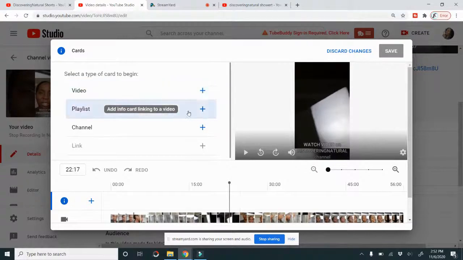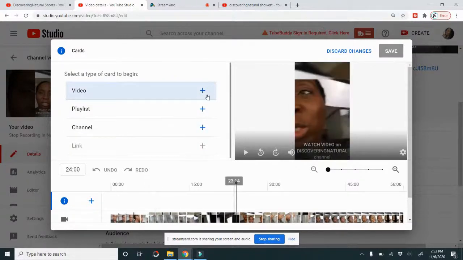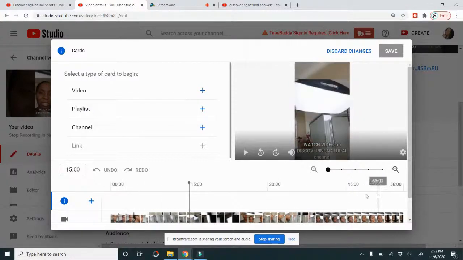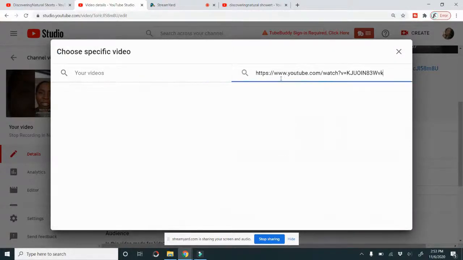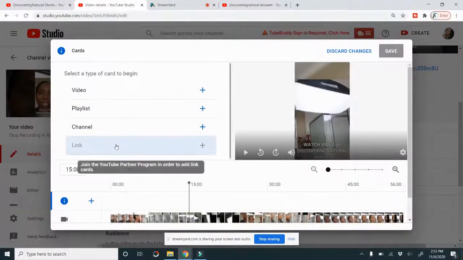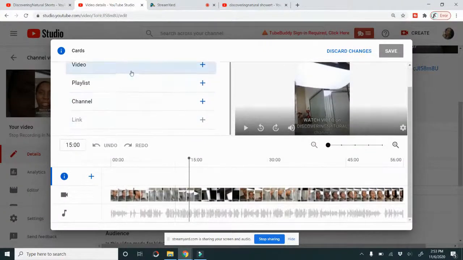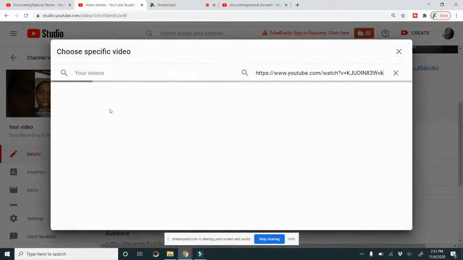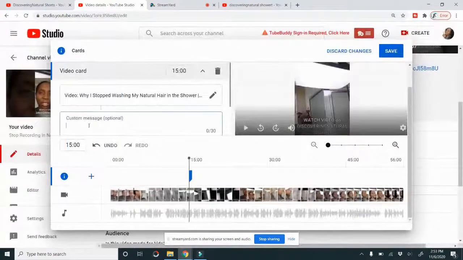So right here, I'm going to add right in the middle or so. Usually retention kind of stops around this area. So it's around this area for 56 seconds. So I'm going to add it right here. This is where I'm adding the video. I'm grabbing that video and I'm going to say, okay, watch the full video here.